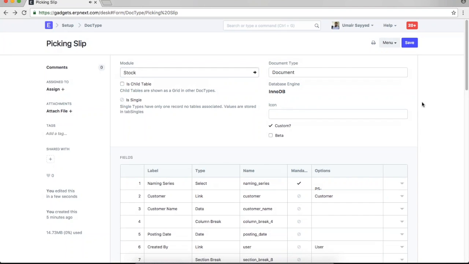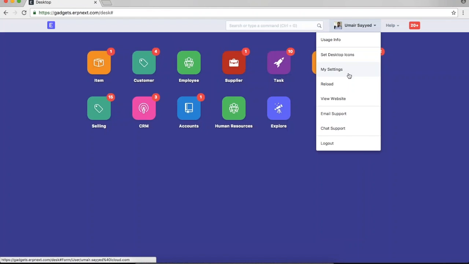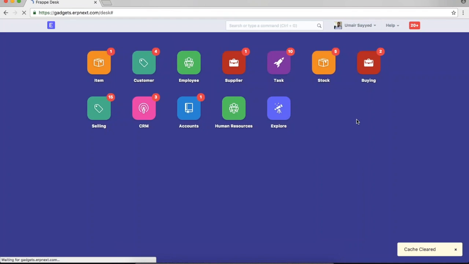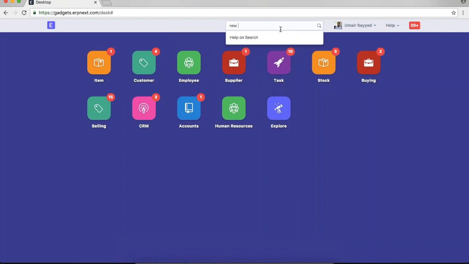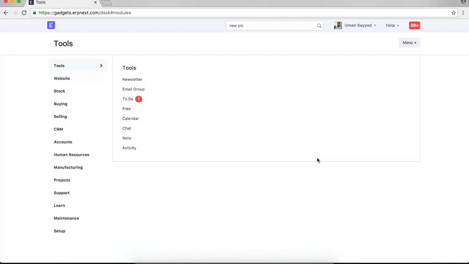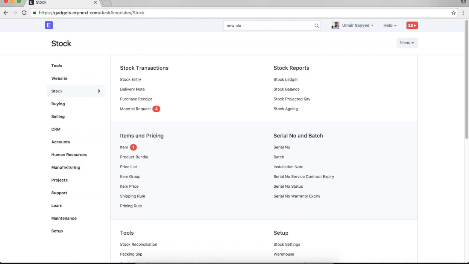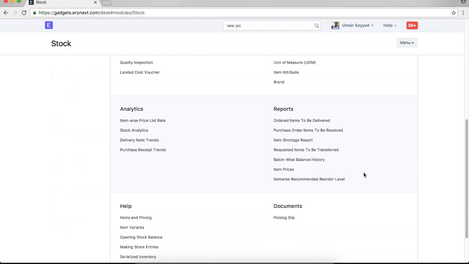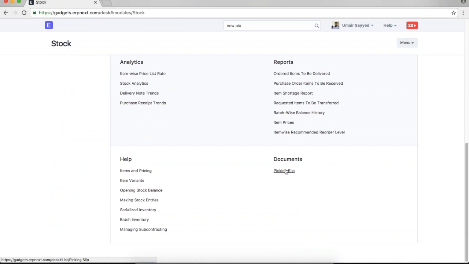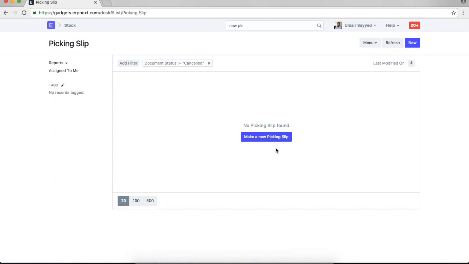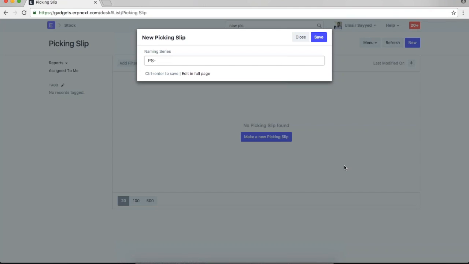So the Doctype is created. Now let's see how it will appear in the form. So let me reload my ERPNext account. New Picking Slip, it's visible here. And we can also see this from the Doctype. So we added this in the Stock module. If you go into the Stock module, in here we can see the custom doctypes we have added. So you can go to Picking Slip from here and click on make a Picking Slip.